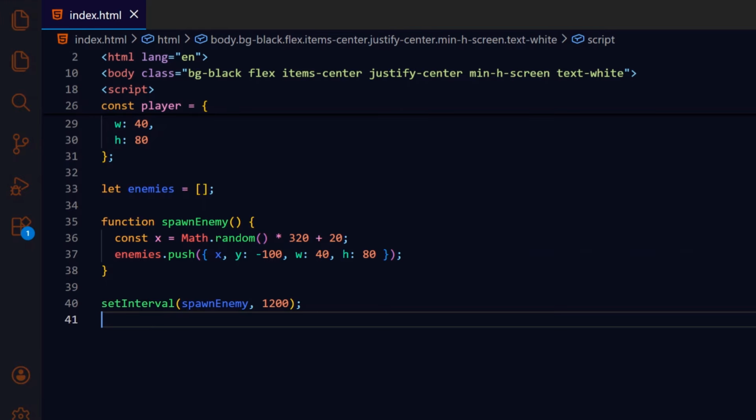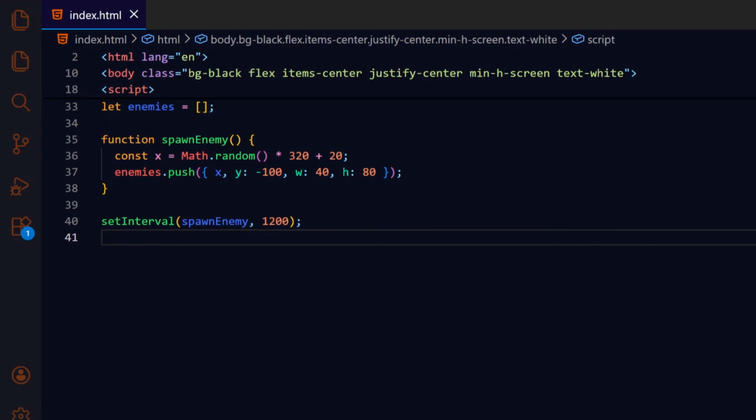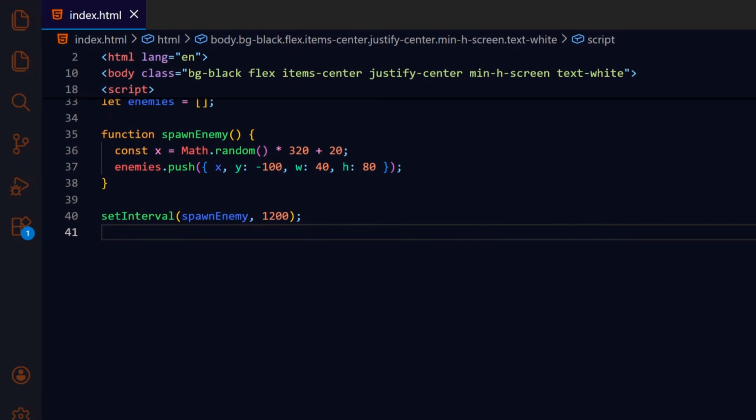This function creates a new enemy car at a random horizontal position, x. We set y to -100 so it spawns just above the visible screen and slides down smoothly. setInterval runs this every 1.2 seconds, creating a steady flow of traffic.